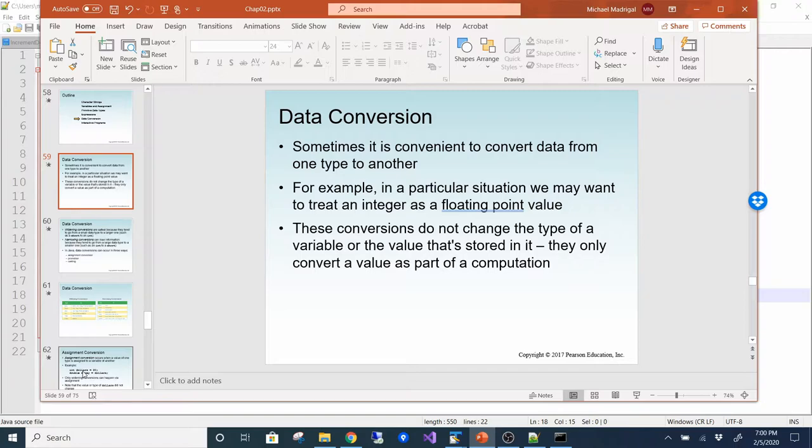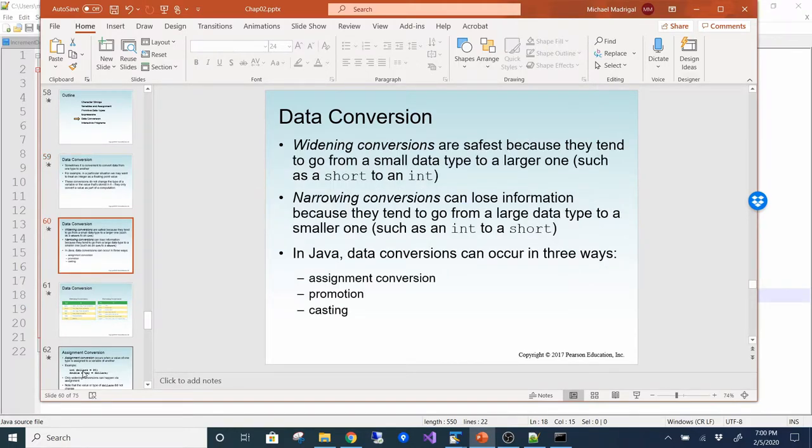So sometimes it is convenient to convert data from one type to another. For example, in a particular situation, we may want to treat an integer as a floating point value. These conversions do not change the type of variable or value that is stored in it. They only convert the value as part of the computation. Widening conversions are the safest because they tend to go from a small data type to a large one, such as a short to an int. So when they say widening, they mean the size of the variable.